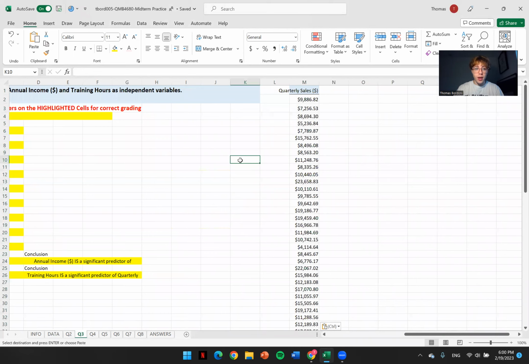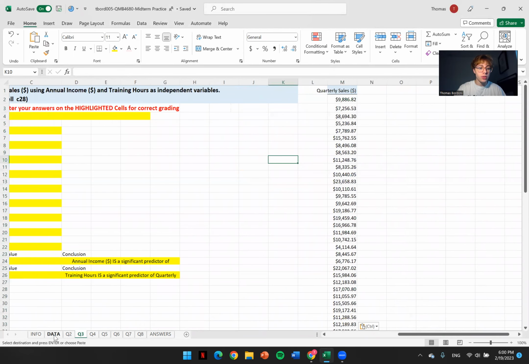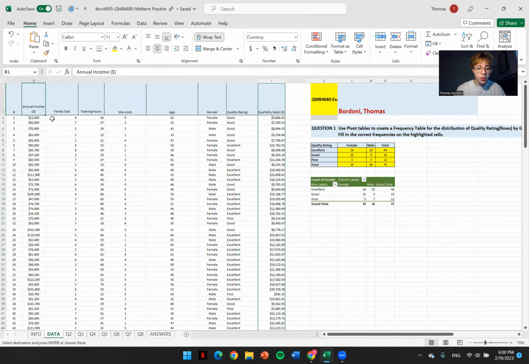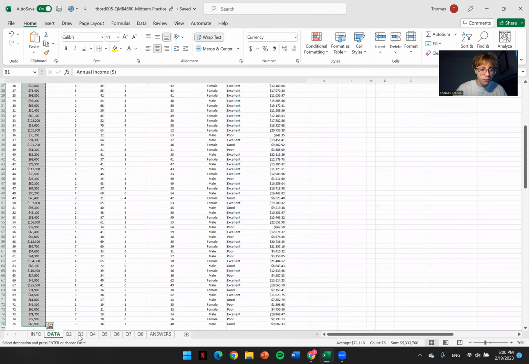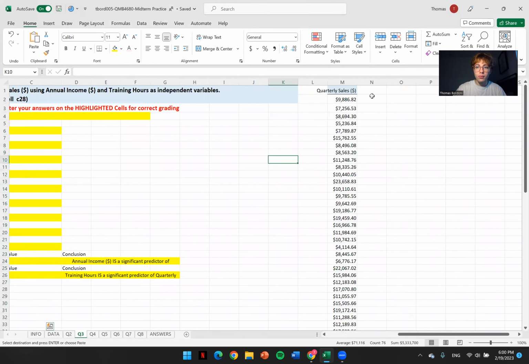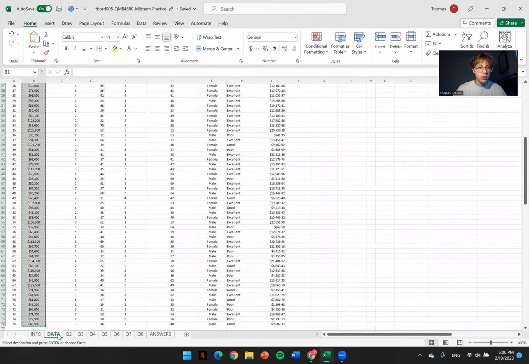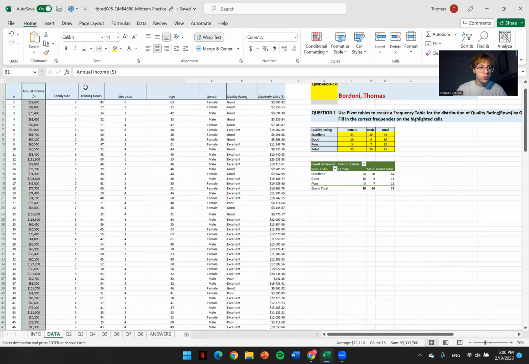And then we copy our X's, which are annual income and training hours. So we just repeat that simple process. Here we go, Control C, Control V, and then the training hours, which are here.